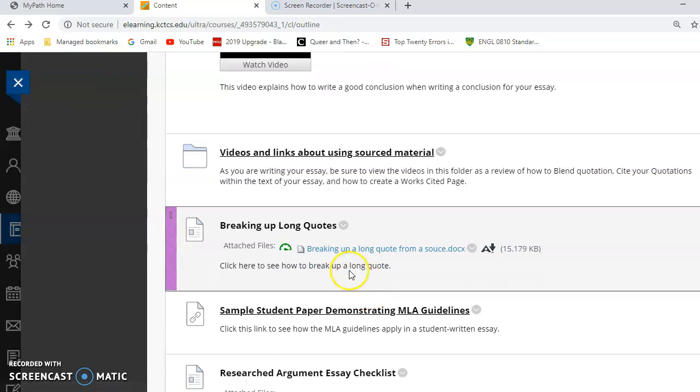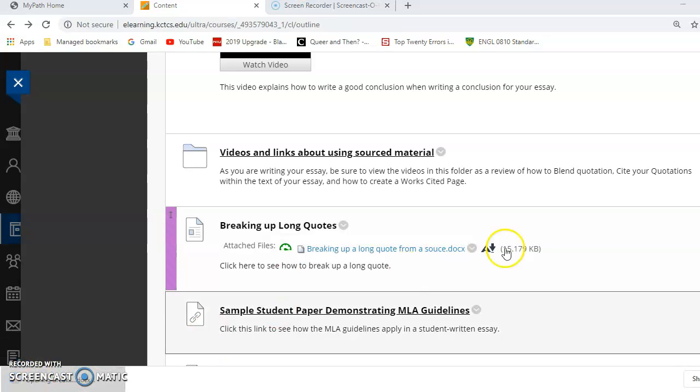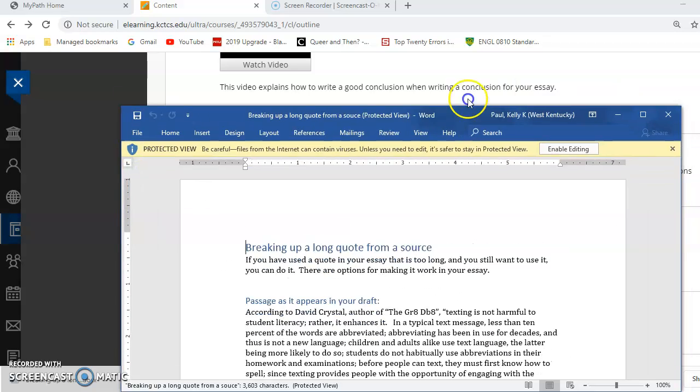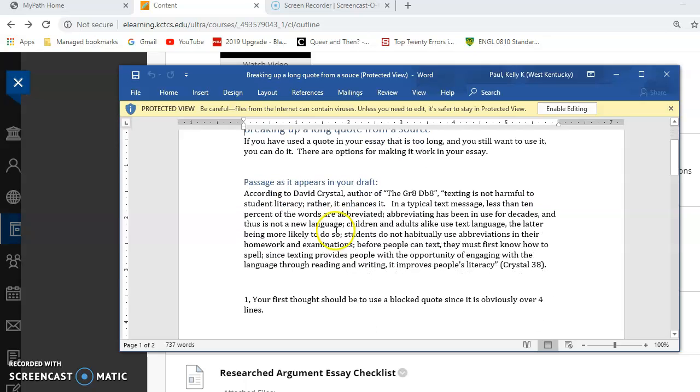I'm going to go down to this one. Please make note of, there's a document here about how to break up long quotes. So if you're in the habit of writing very long quotes and you realize that it has to be blocked, because from our video last week, you know that if it's over 4 lines, it has to be blocked. Well, if you go through your essay and realize you have 3 or 4 blocked quotes, that's too many. So this document will help you go through and break up these quotes.